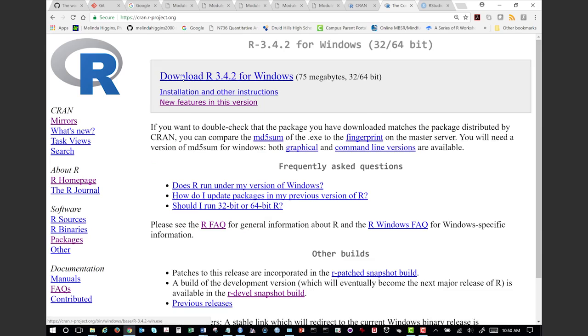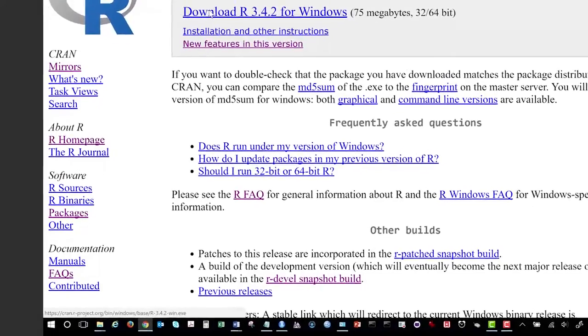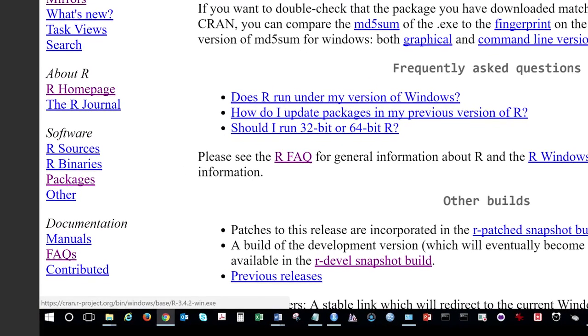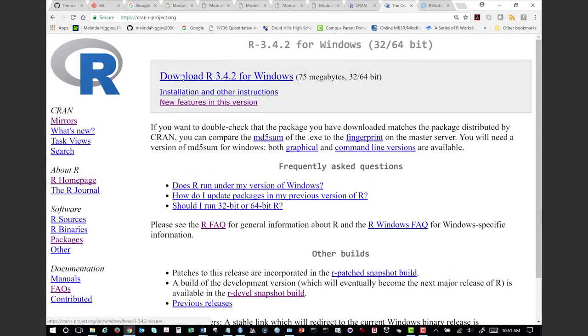From here, the top link is for downloading it. And I'm not going to click this because once I do, it's actually going to download the executable. And it's a little hard to see on the screen, but at the very bottom, you'll notice that this link goes to an executable file or a .exe. This is the file that you need to download and run, and it will install it on a Windows computer.